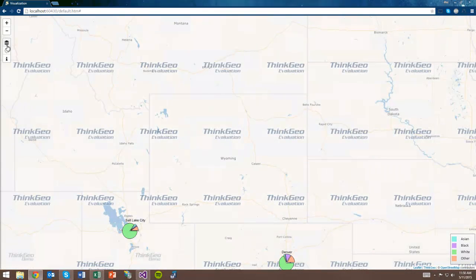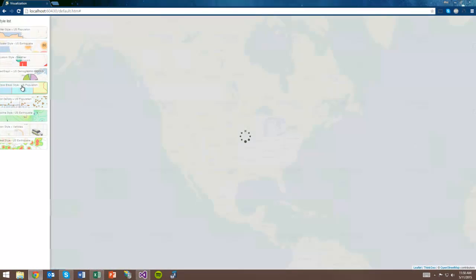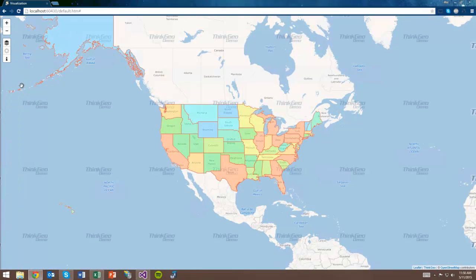Next, let's look at the class break style. It's similar to filter style, but instead of either showing or not showing a feature, class break style displays features differently depending on what range the value falls into. Here we show U.S. states colorized based upon population, with blue representing a sparsely populated state, red a densely populated one, and other colors representing states in between.